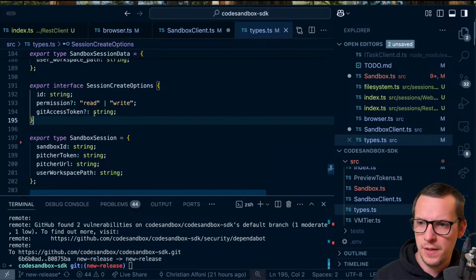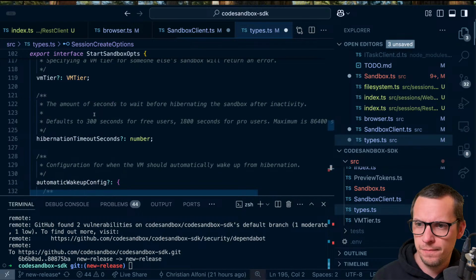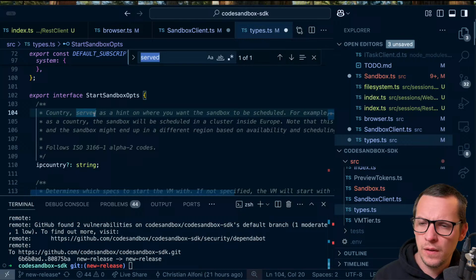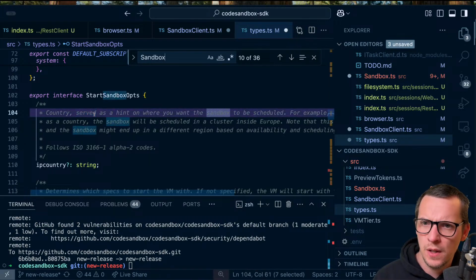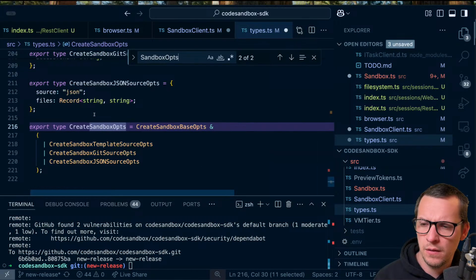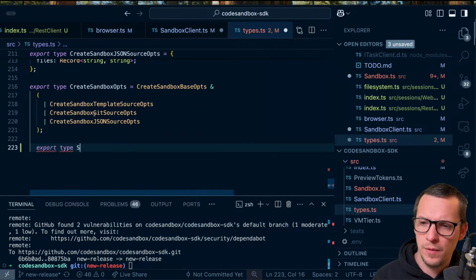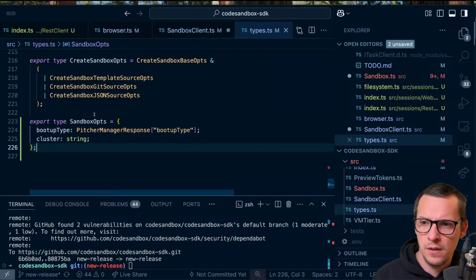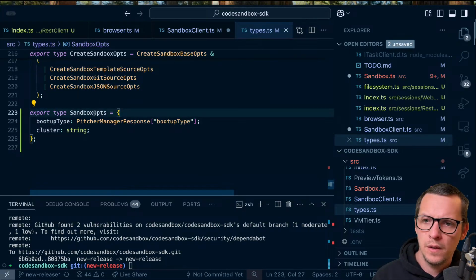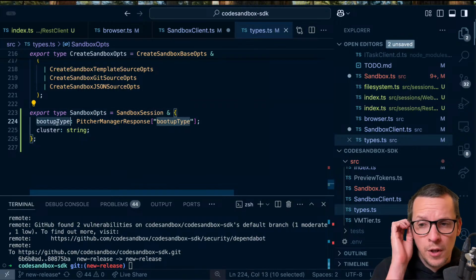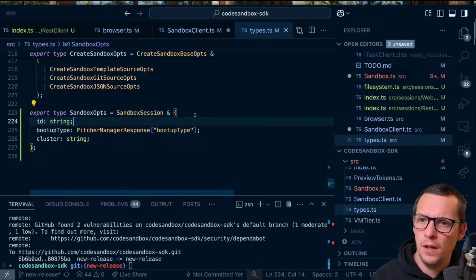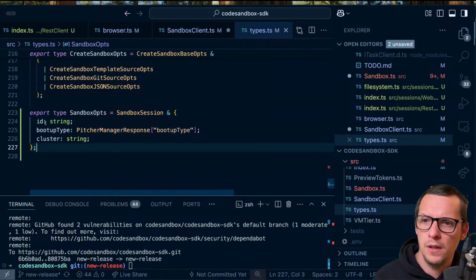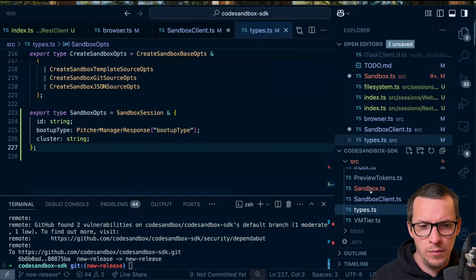Yeah, let's just call it sandbox options. Because we don't have, it's start sandbox options, create. Okay, let's just do export type, sandbox options, boot up type, cluster. We're gonna get, so that will be session, sandbox session. So we need a sandbox session, we need a boot up type, need a cluster, and we also need the ID of the thing. The sandbox ID. Cool. And then we're gonna put that here.